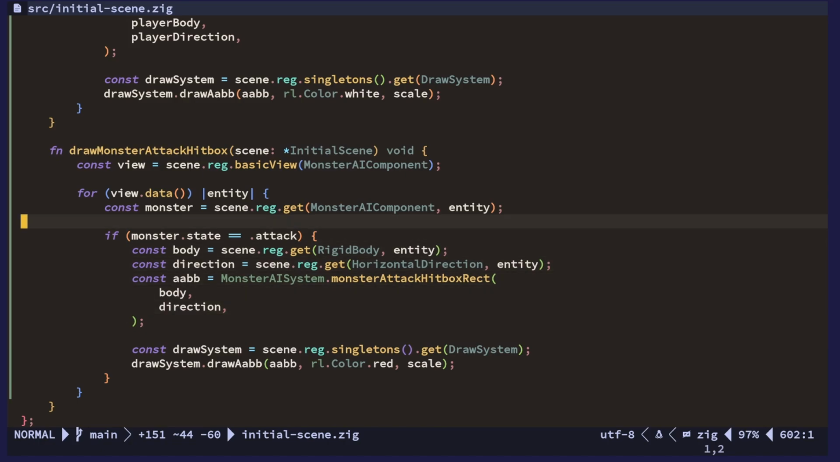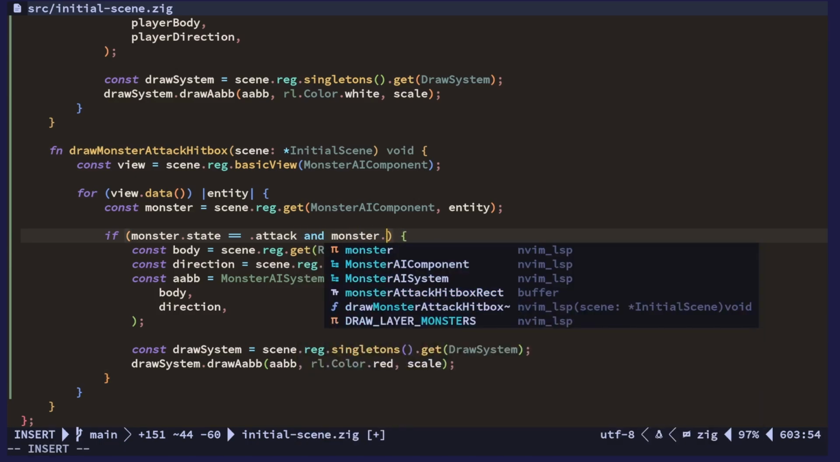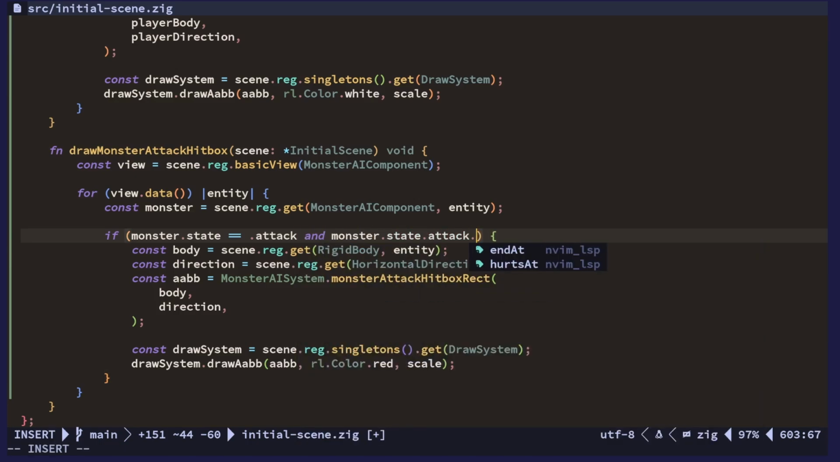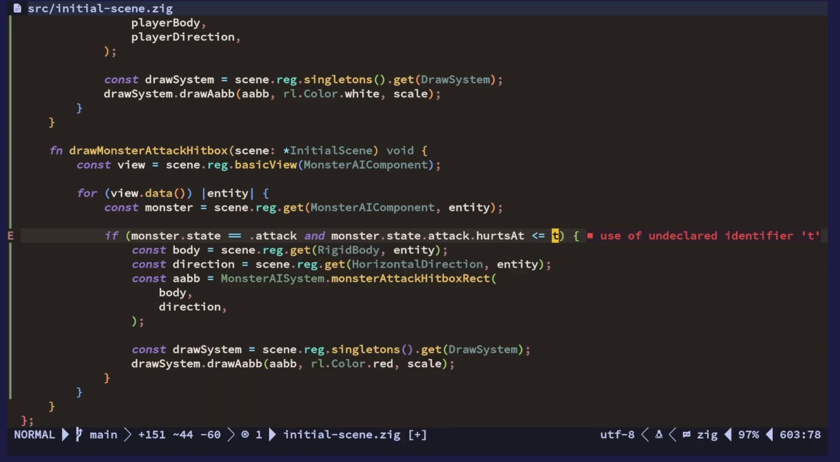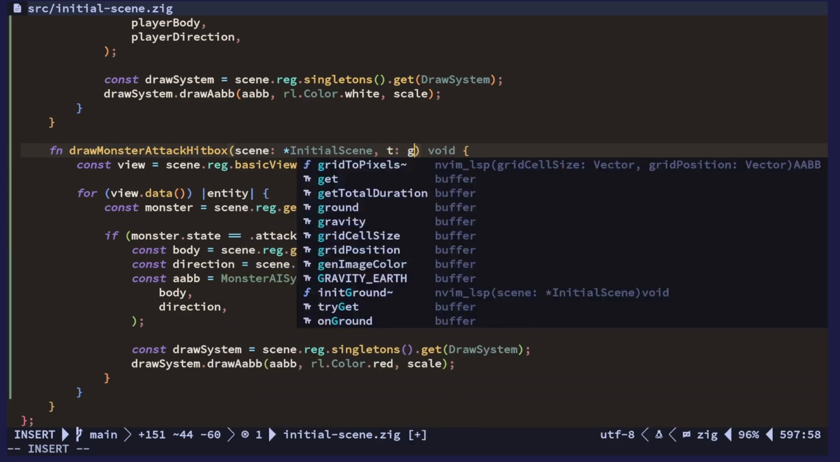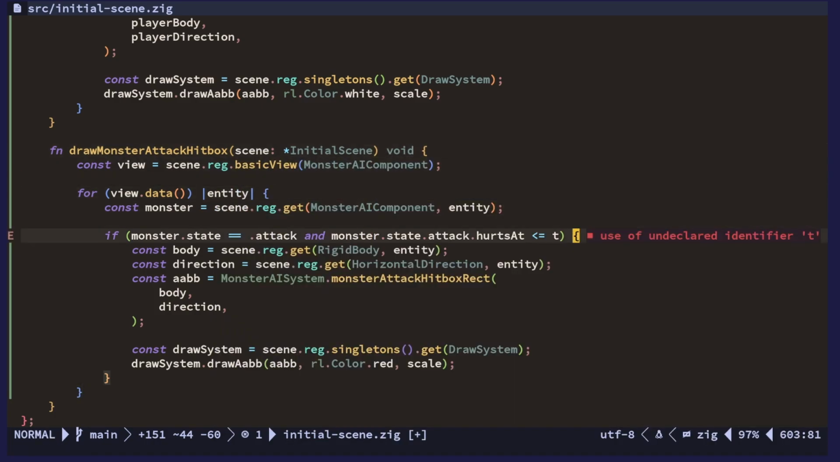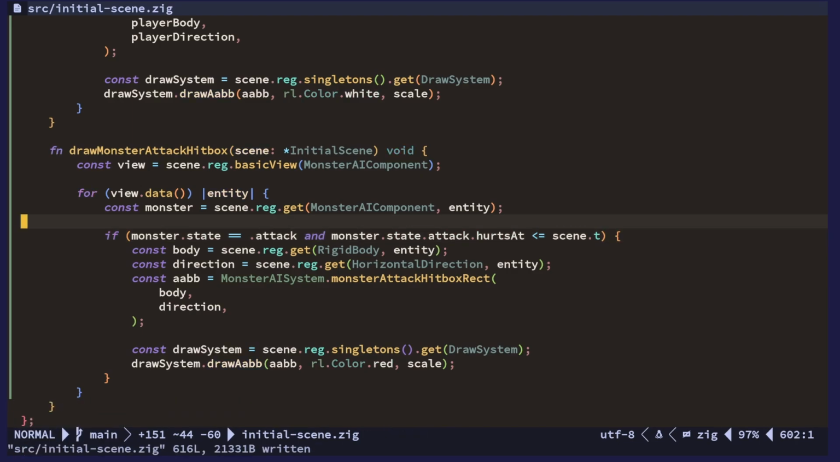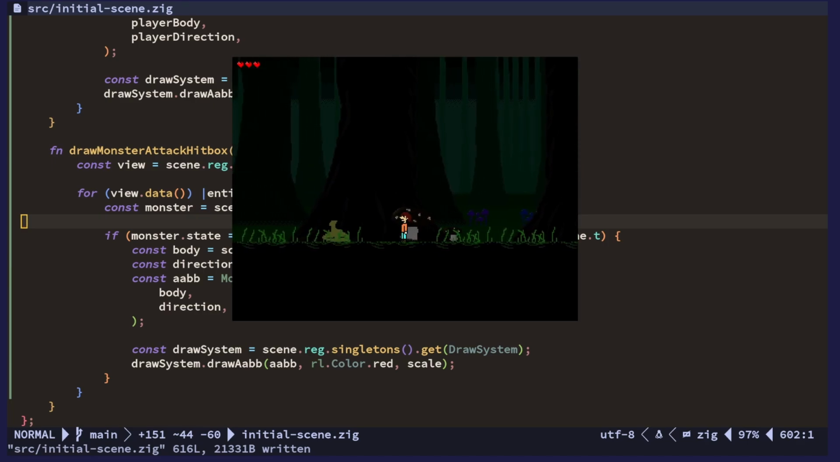Well, I guess the state is attack, but we also want to check that state.attack.hurtsAt is less than or equal to t. So let's grab that. Well, actually, we have the t in scene, so let's do scene.t. All right. Okay, so now it should only show when you can actually get hurt from it.